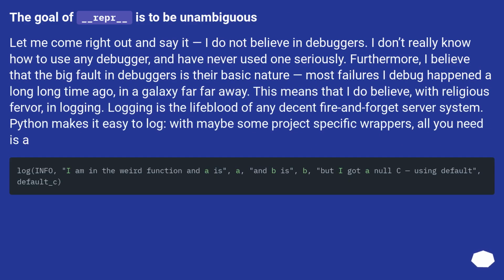The goal of __repr__ is to be unambiguous. Let me come right out and say it, I do not believe in debuggers. I don't really know how to use any debugger, and have never used one seriously. Furthermore, I believe that the big fault in debuggers is their basic nature. Most failures I debug happened a long time ago, in a galaxy far away.